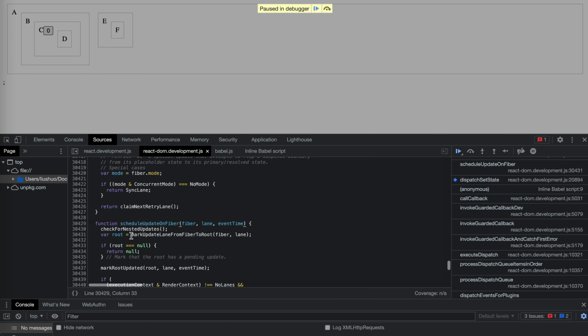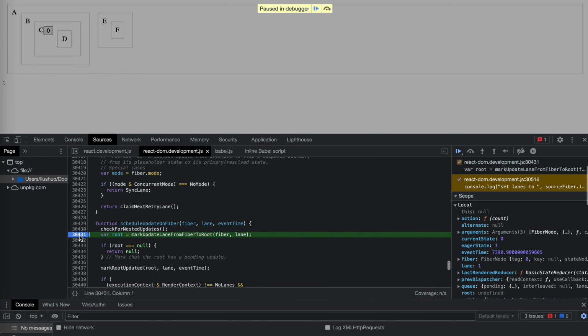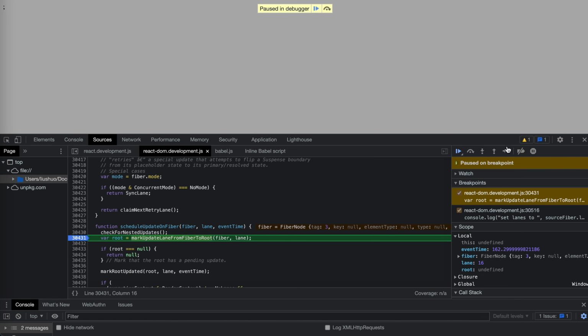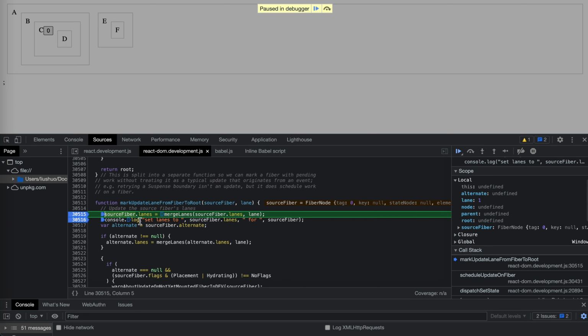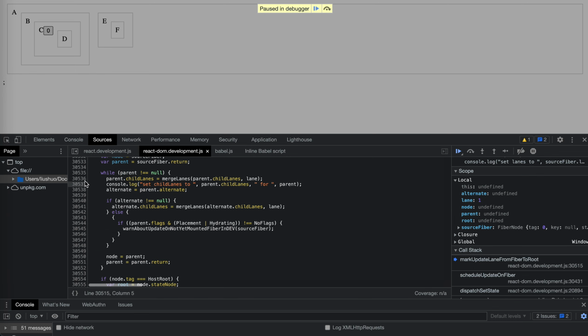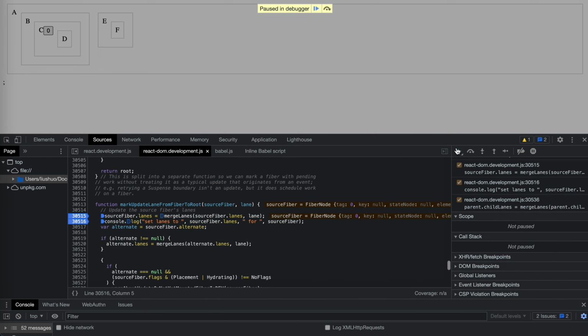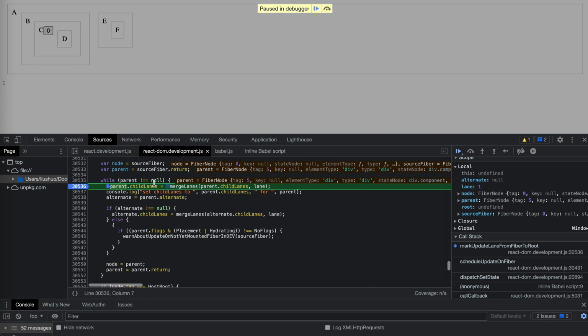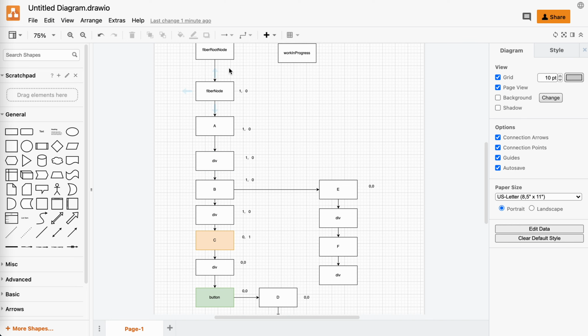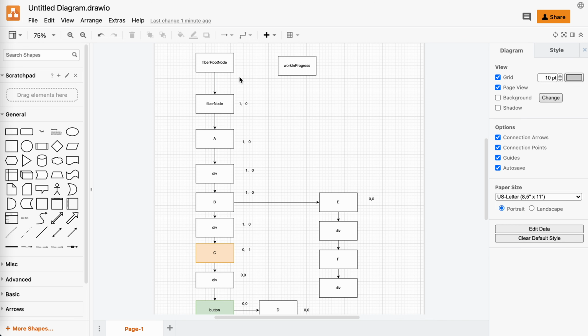You can see there's a call called markUpdateLaneFromFiberToRoot here. So this fiber is the C and the lane is 1. Let's go to the implementation here. First, we update the lanes of the fiber with lane 1. So here it will be set to 1. And then in this while loop here, it actually updates the parent's child lane. Parent childLanes equals mergeLanes of childLanes and lane. And this parent goes up until null. So you can see why it goes straight to the fiber root.